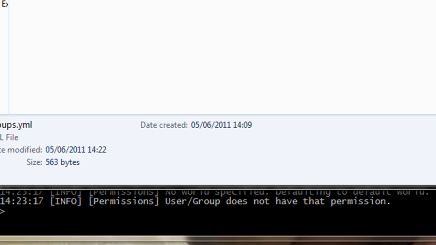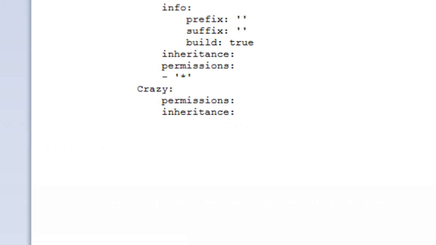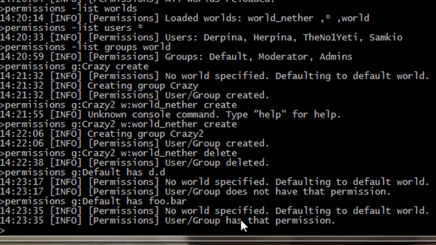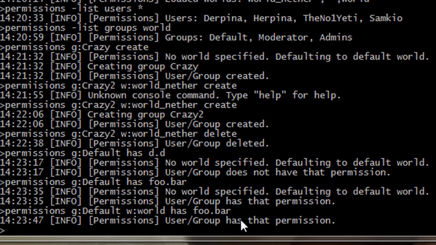Well, if we go and look at what they do have, they have the command foo.bar. So instead of checking D.D, we can just check foo.bar. World has foo.bar. And as you can see, they do have that permission to use that node as we defined in the group. So that's a nice easy way to check without going into the actual file.